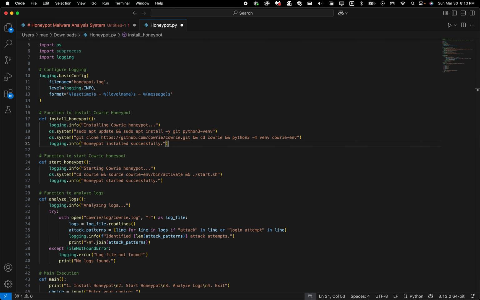And then when the script is executed, the install honeypot function updates the system with apt update, clones the Cowrie repository from GitHub, and sets up the Python virtual environment for isolated execution. This actually ensures that Cowrie runs without affecting system dependencies.